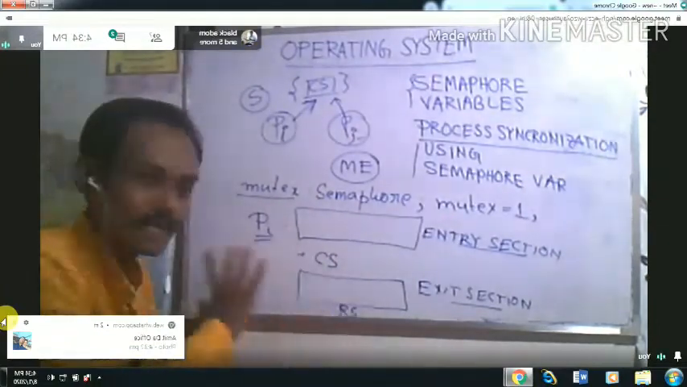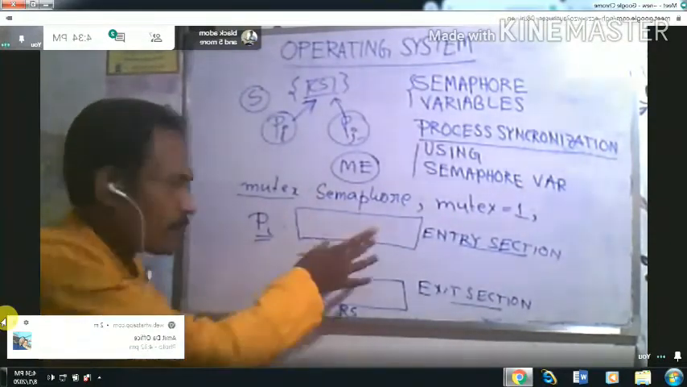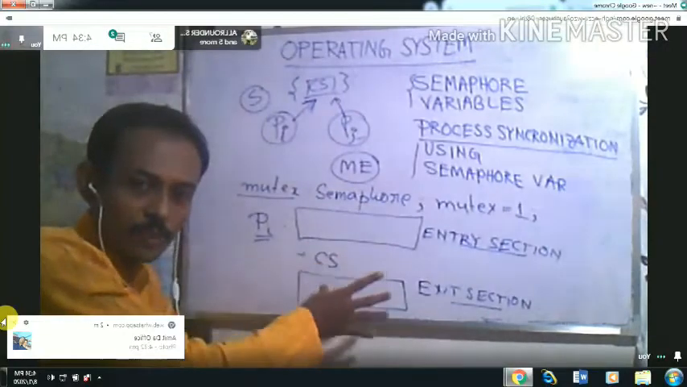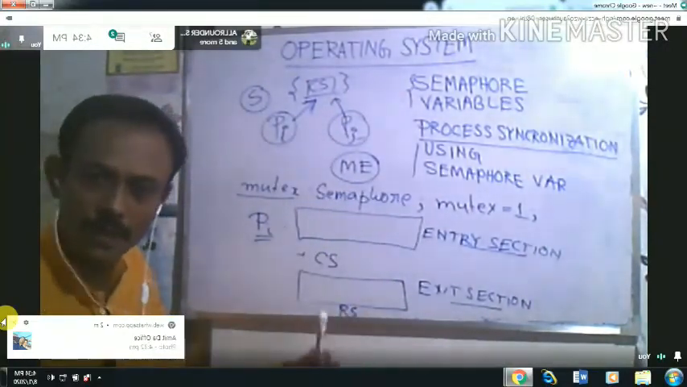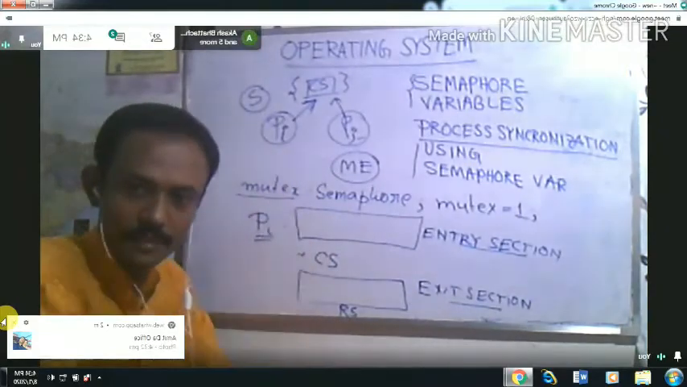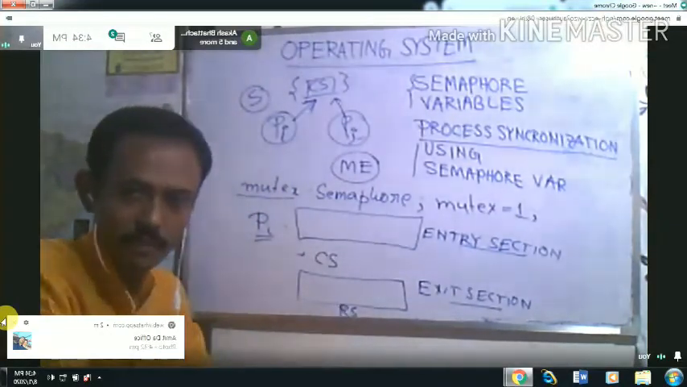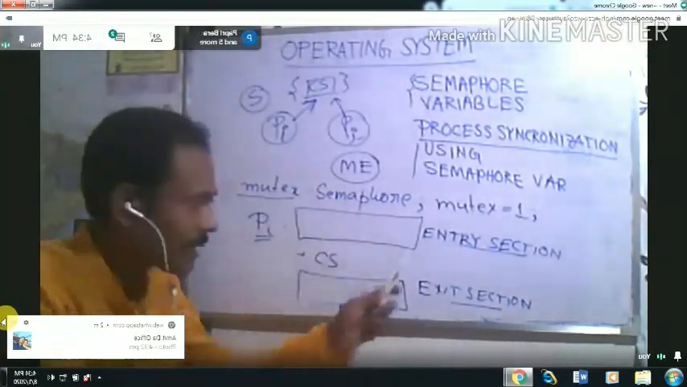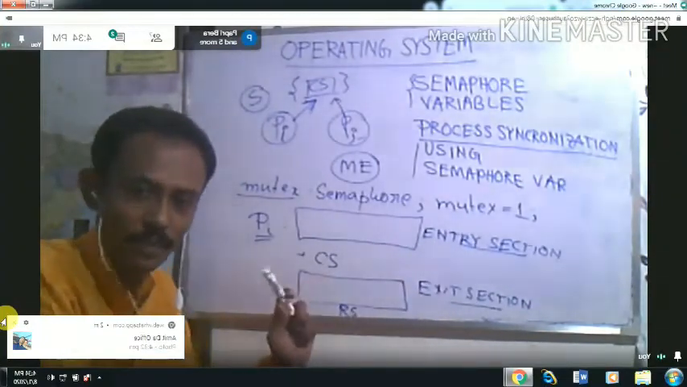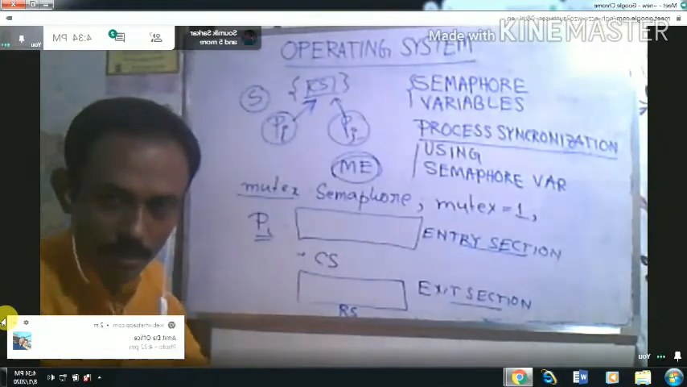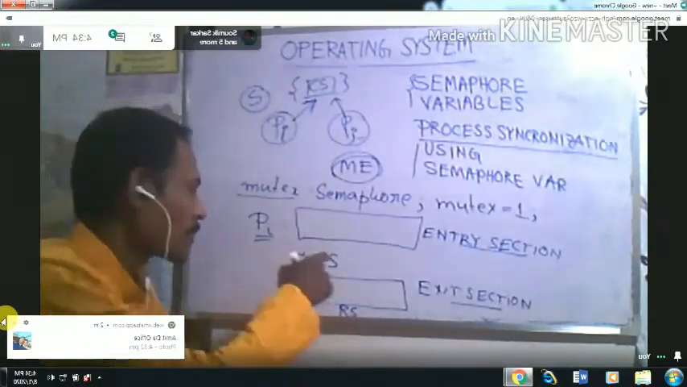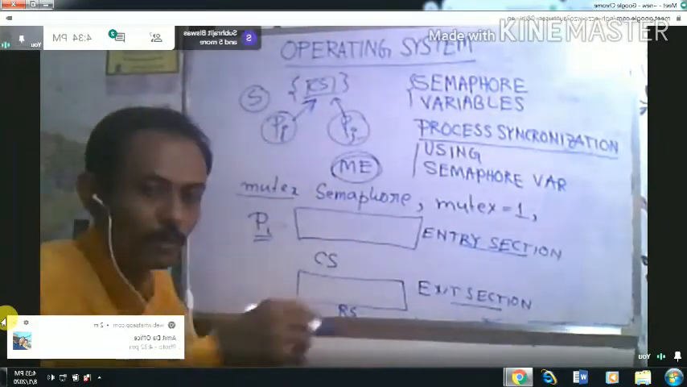In the previous classes we found different other solutions for this purpose. Now today, as we have learned the semaphore variable, we will see how, using the semaphore variable, we can write the entry section and exit section that can ensure mutual exclusion. Got it? So using the semaphore, this should be very simple.